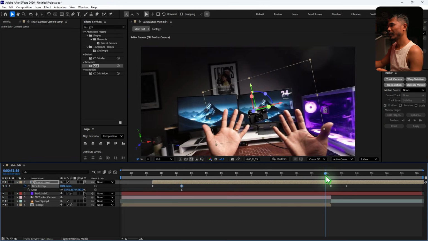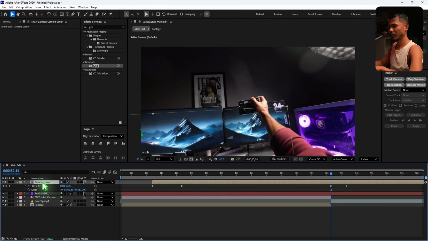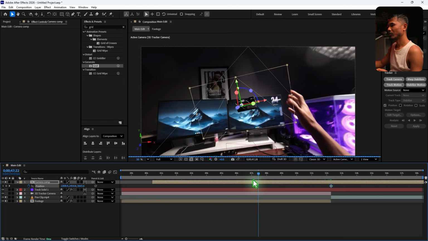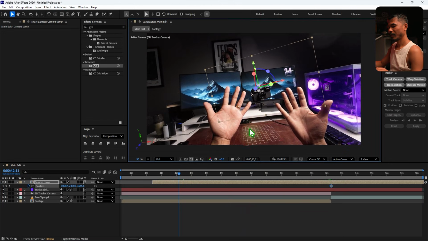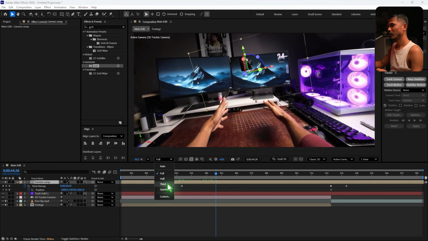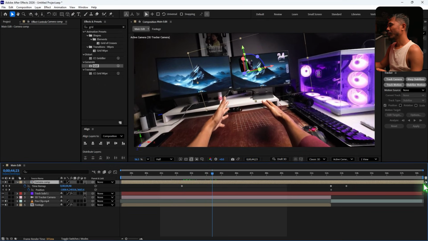Maybe I forgot to add a keyframe for the position. Hit P, set a keyframe here, and let's go back and hit U to see all the keyframes. I can delete the first time remapping keyframe, and I'm going to extend it backwards. Let's go to half res. Let's shrink the work area to somewhere here.